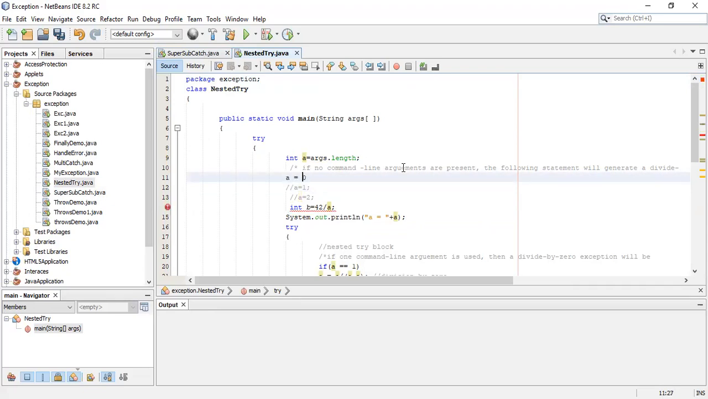Okay. 0, we will make this a comment. Like this we will do it. Okay. So a equal to 0, a is equals to 1, a is equals to 2. Three cases we will see. Now a equal to 0. A equal to 0 means 42 by 0. So we'll get division by 0 error. So we'll try to execute now.